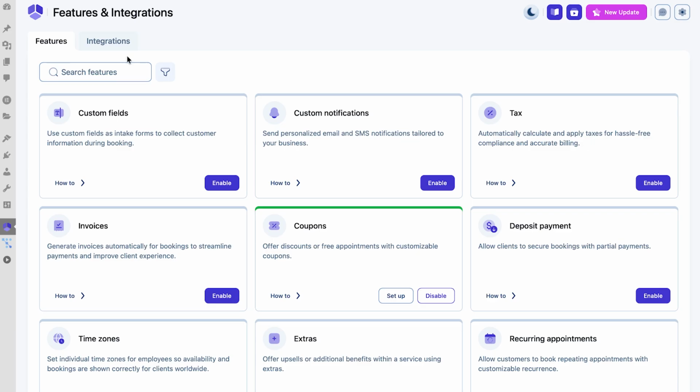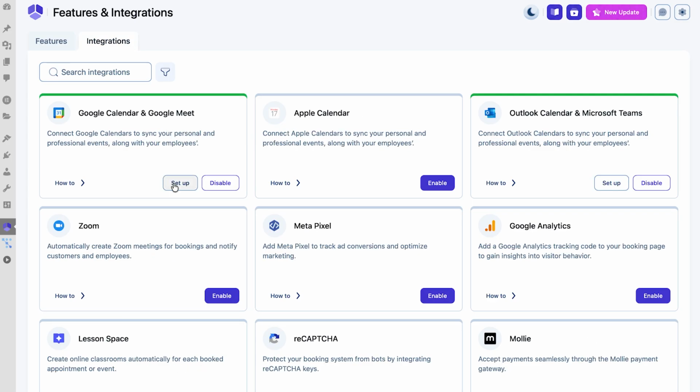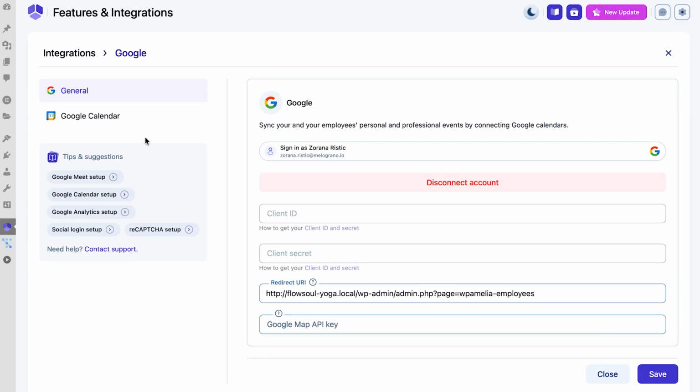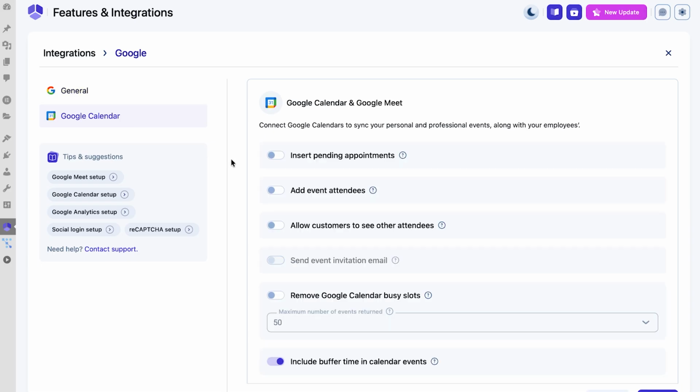Select Integrations, then click on Google or Outlook Calendar. Connect your account and toggle on Remove Busy Slots. Now, your personal events automatically block your booking availability, so you never have to worry about being double booked.